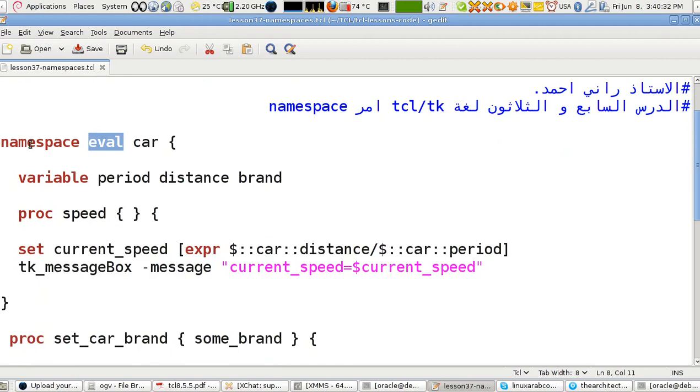First, to start with, the command namespace. Then to name it, you can say it like that. You have to name the namespace. You have to use the command eval, which is evaluate, and this is the name of the namespace.